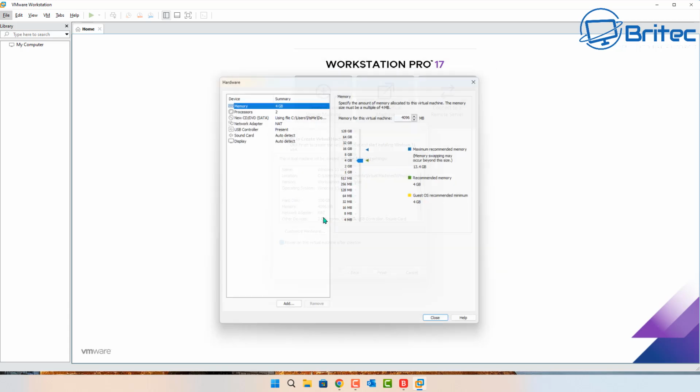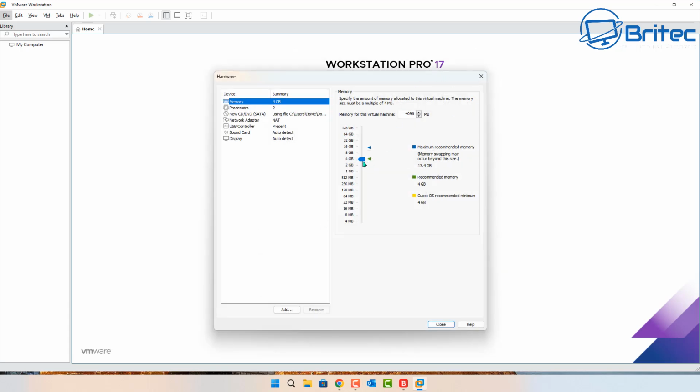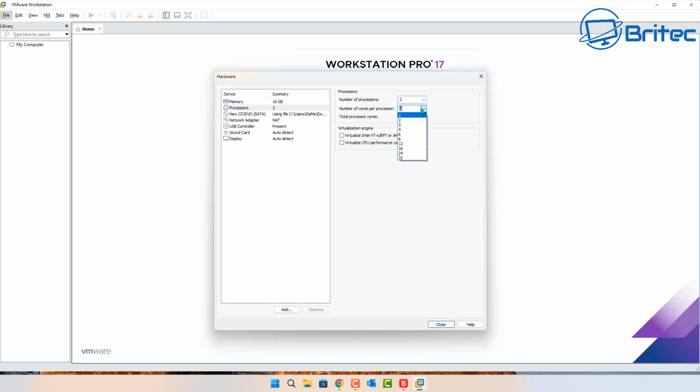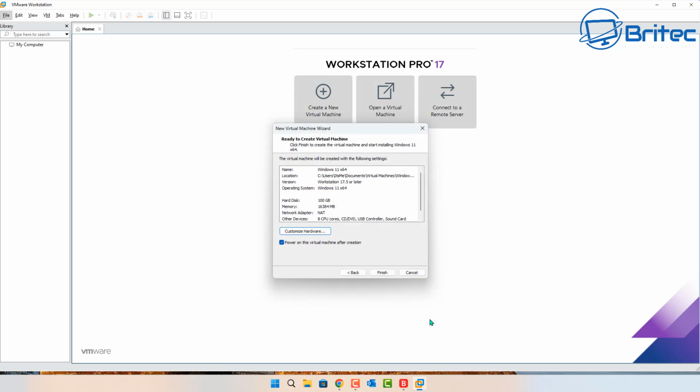This is where you can customize your settings to whatever you like. So if you want to give it a bit more memory, you can do that here, depending on how much memory you've got in your system. You can give it a few more cores and a few more threads there if you wanted to. And we can now click finish.